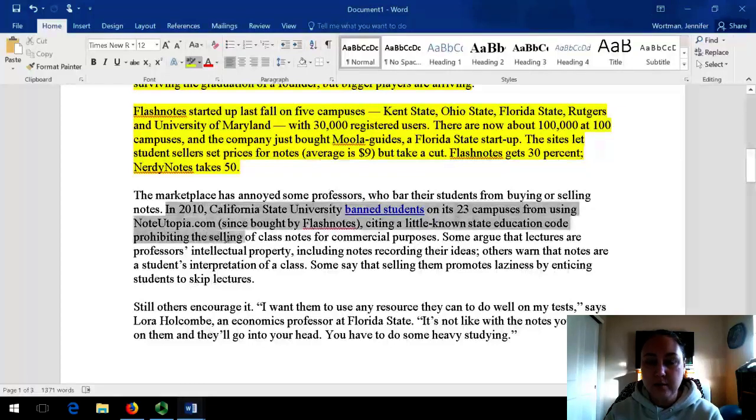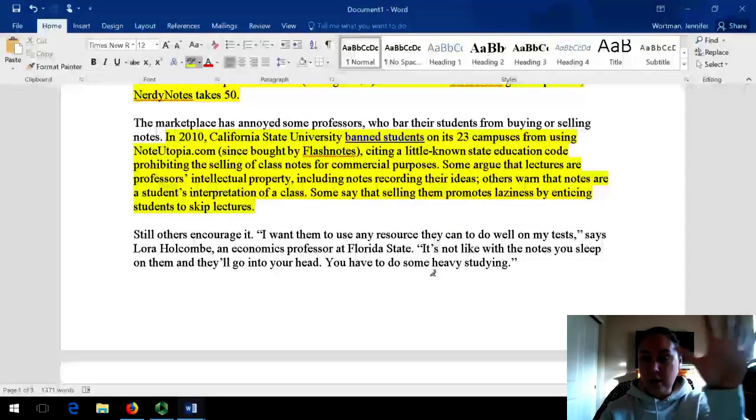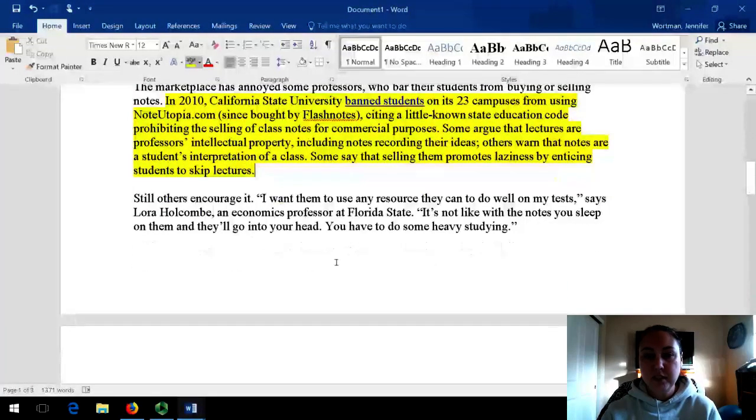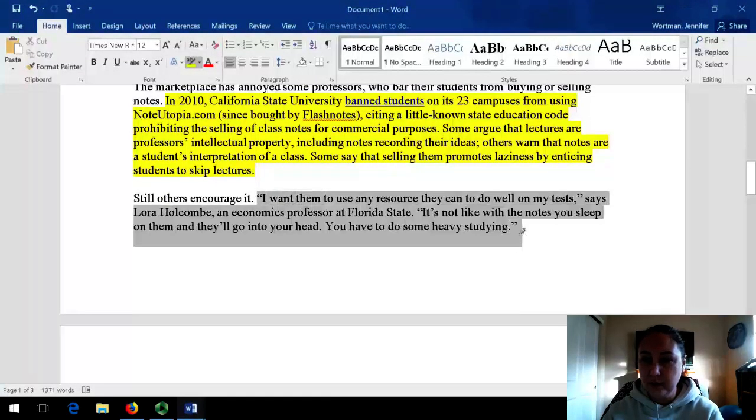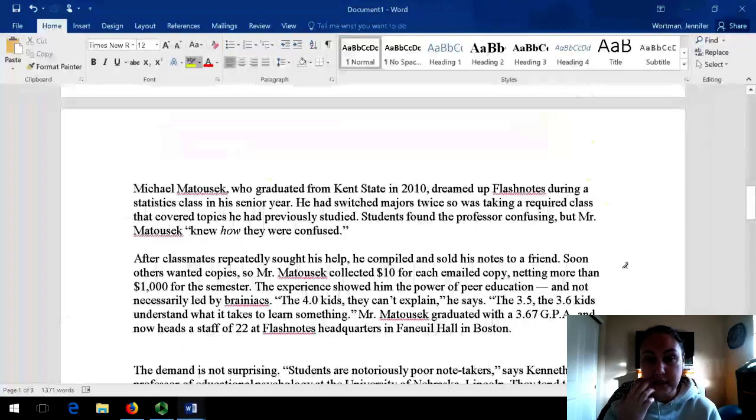And I'm like, oh, well, some say this, some say that, okay? So these are exactly what has been saying at that college, right? Those are all reasons that professors say they're annoyed. So they're all supporting details. Then it says, still others encourage it. Okay, well that seems more general again. Then we've got a quote. Then we've got another quote. So again, we know quotes, specific details, supporting details. So we're going to go ahead and just highlight all the supporting details.